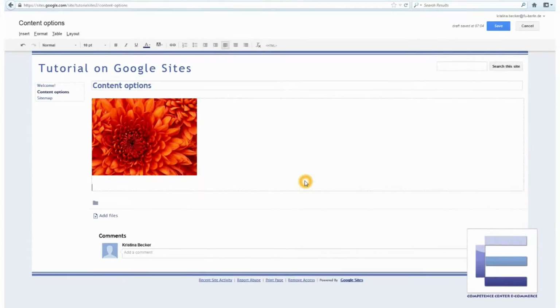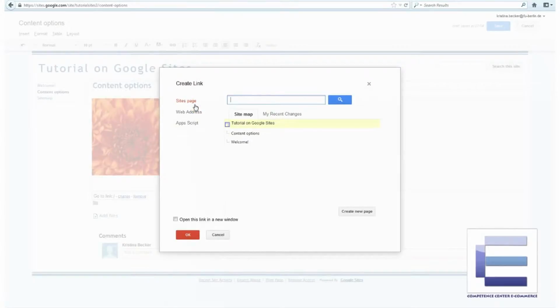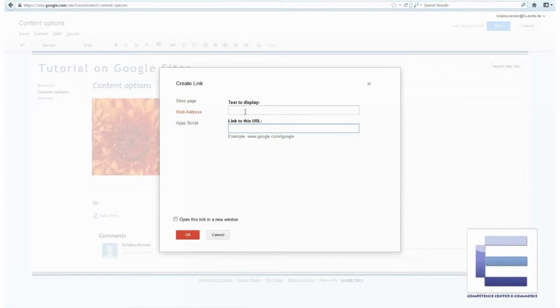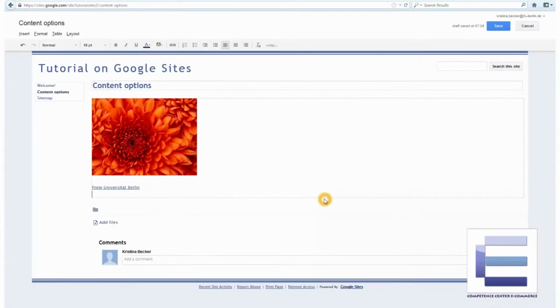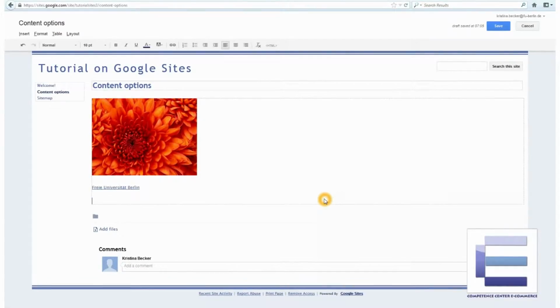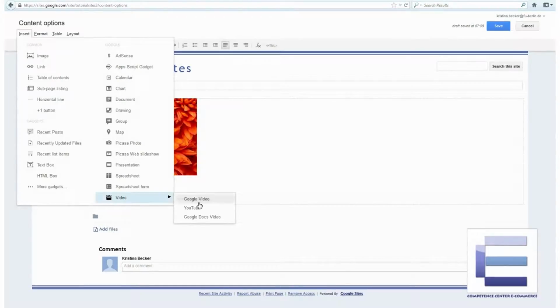We can also add some links to our page over this chain symbol here. And here we can create a link to another Google Sites page, or here to a web address. We can also insert a YouTube video. Over Insert, Video and YouTube.